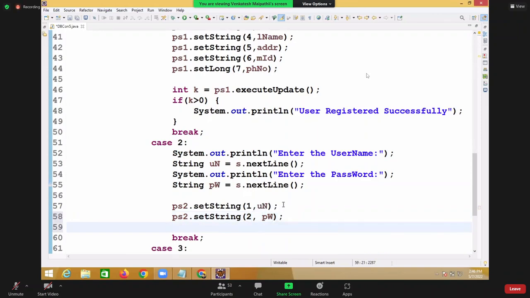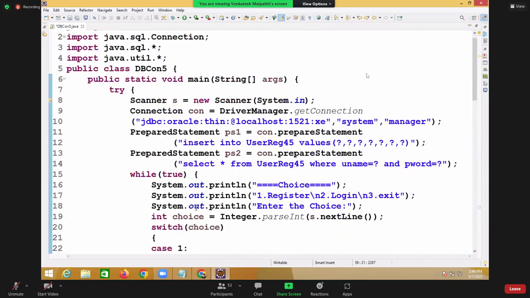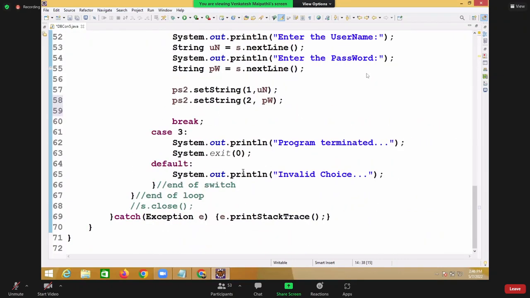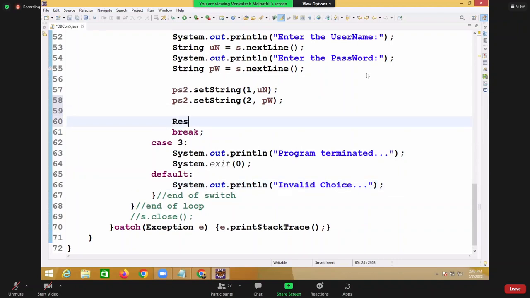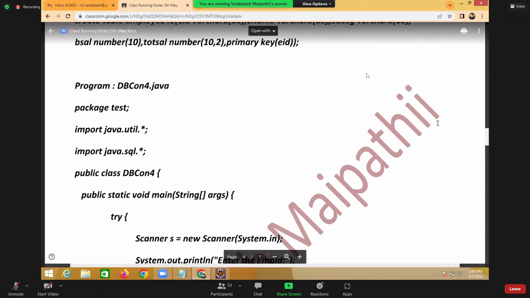Now here it is a select query. Yes or no? Select query means result set will be there. So ResultSet rs is equal to ps2.executeQuery(). Now, how many records are available in the result set now? Only one record is available.